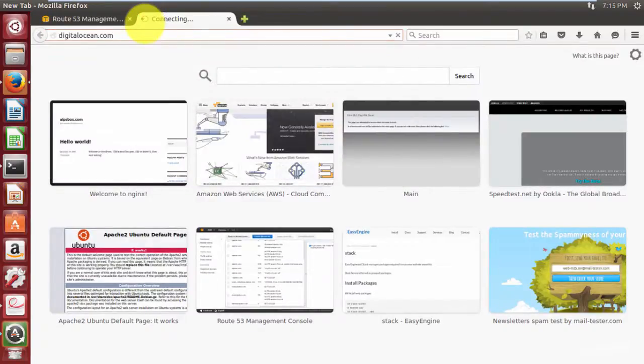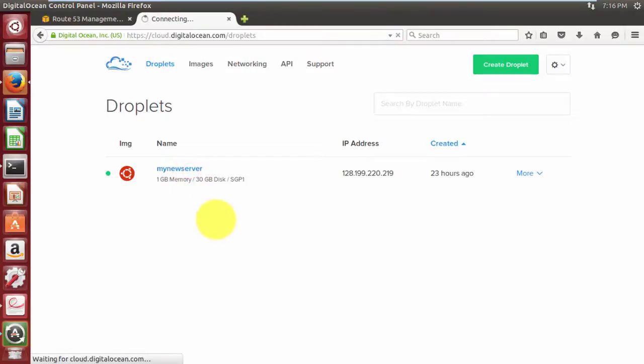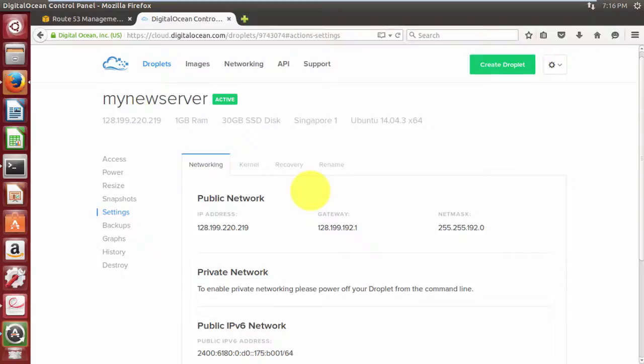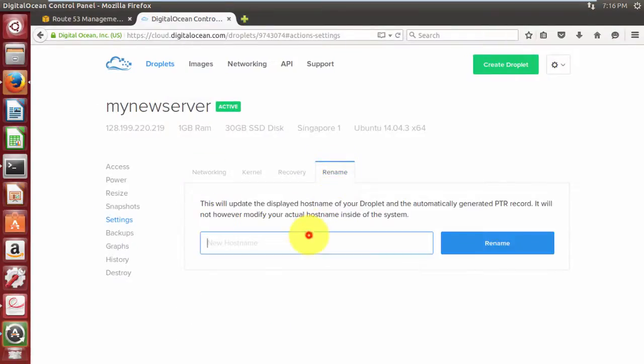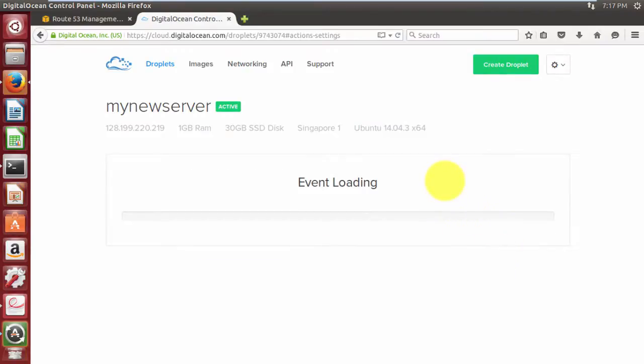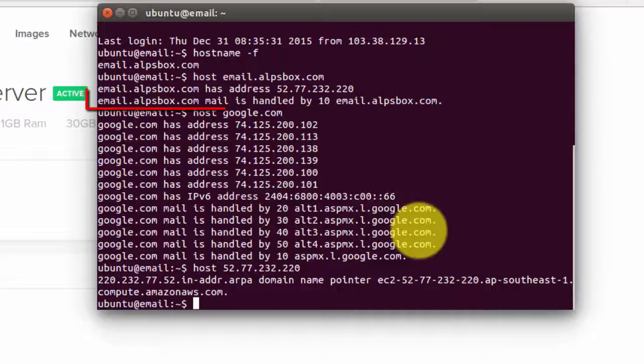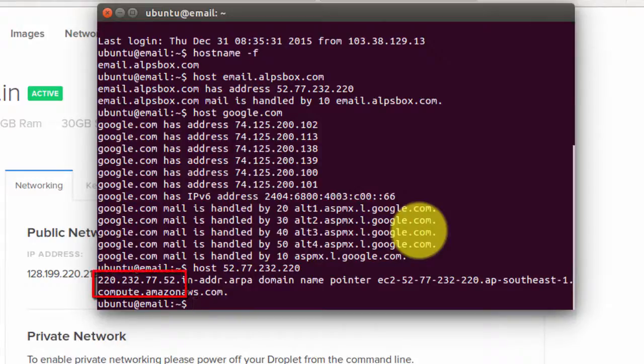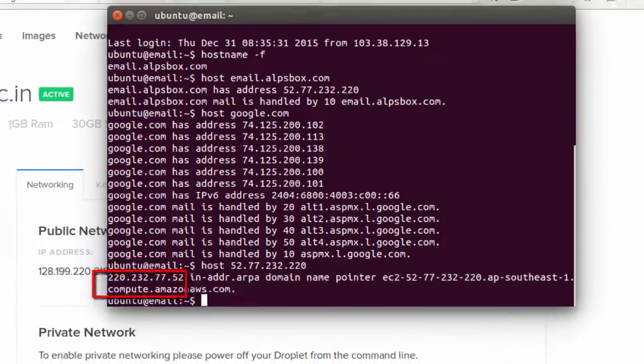In DigitalOcean, go to the Droplet dashboard. After that, change the hostname of your Droplet to the fully qualified domain name. Now you will find your reverse DNS lookup working. Note, if you don't see a line like this, it means you don't have any MX record. Also note, in this output, the IP address is in reverse order.